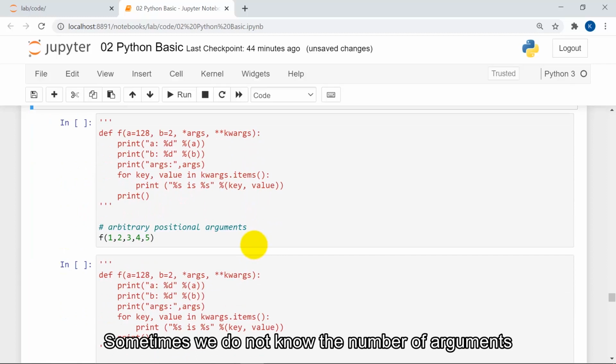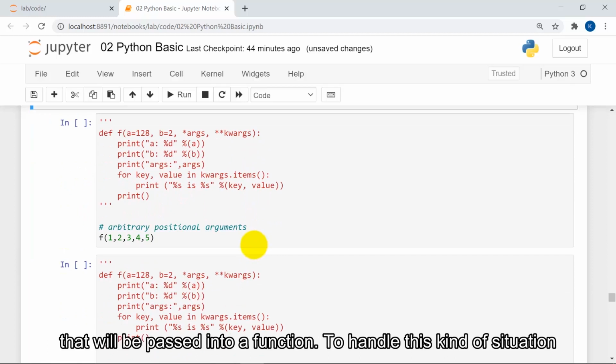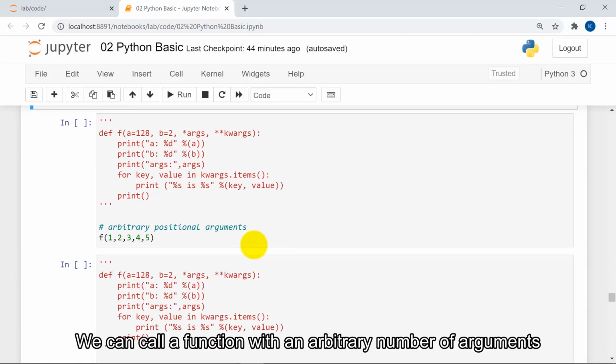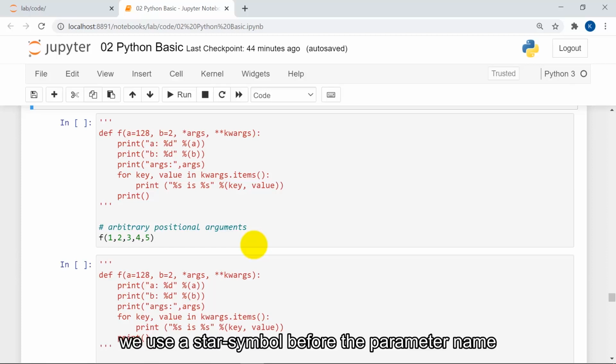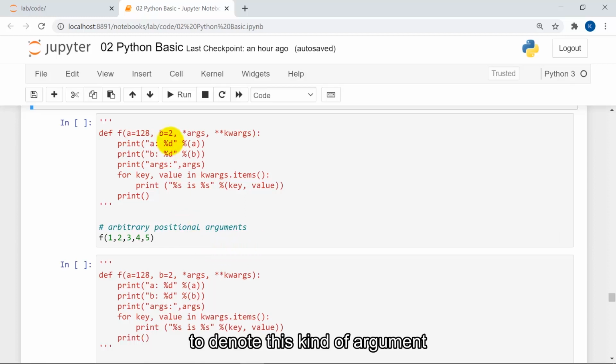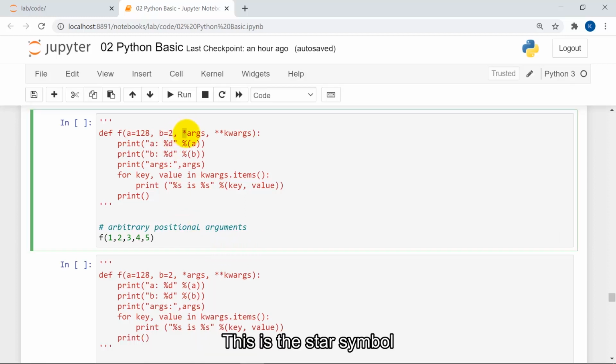Sometimes we don't know the number of arguments that will be passed into a function. To handle this kind of situation, we can call a function with an arbitrary number of arguments. In the function definition, we use a star symbol before the parameter name to denote this kind of argument. This is the star symbol. This is the parameter name.